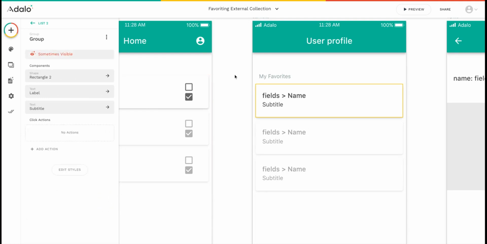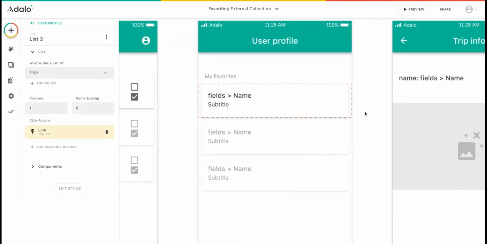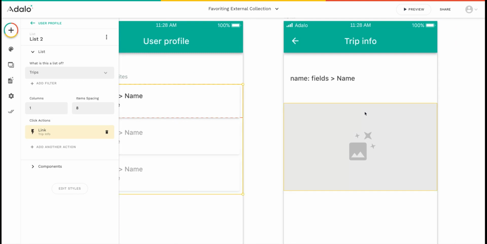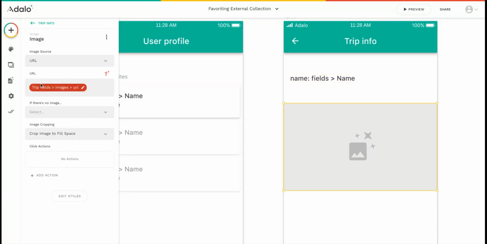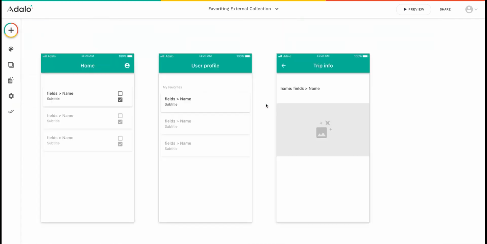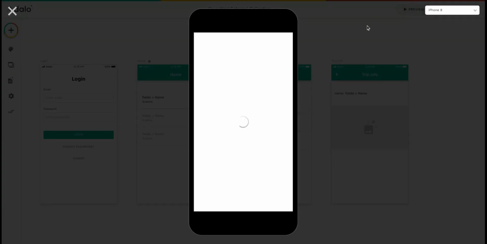And then, of course, we've got it set up so that if I click on this list item, it's going to take me to a trip info page. And this is set up to just show the current trip name, as well as we've got the image here. So that's the trip fields, the images URL is how we've got that going. So let's go ahead and run the preview so you can see this in action.